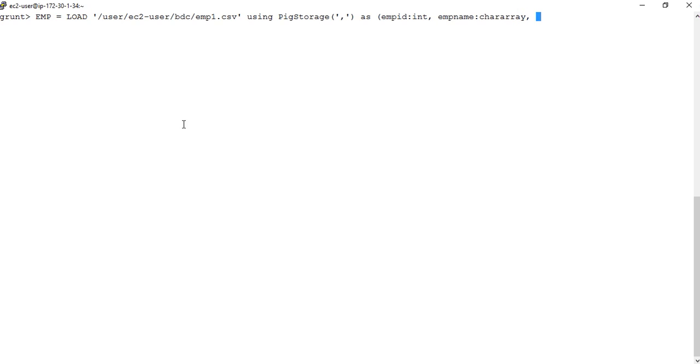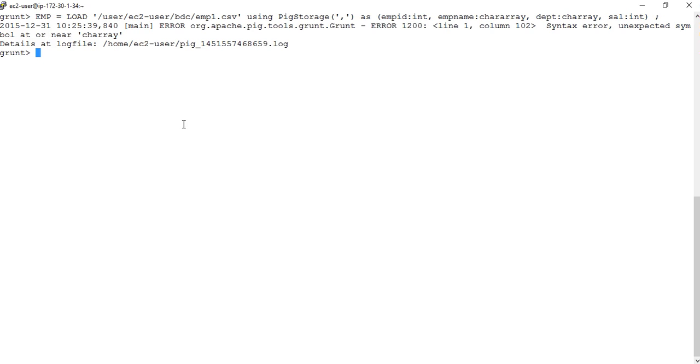The next thing that is available is the department. This is also a string. The last thing that's available is a salary. So I specify this and I load my data. Okay, I have a typo. This should be character array.